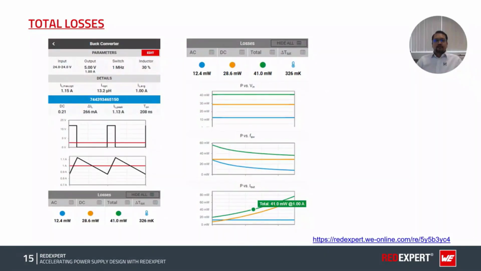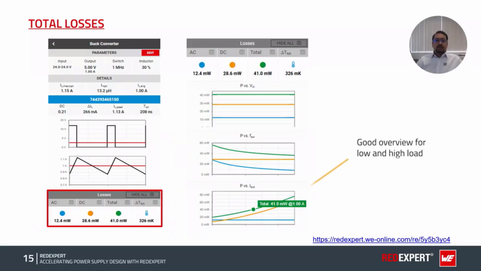Here you can see the full loss breakdown and the temperature rise estimate of the selected inductor. AC losses are 12.4 milliwatt, DC losses are 38.6 milliwatt, and the total losses are 41 milliwatt. On the other hand, the P versus I output plot gives you a powerful overview of how total losses behave across the full load range from light load to full load. This is especially useful for understanding efficiency at both low load and high load conditions, which are two very different challenges in power supply design.